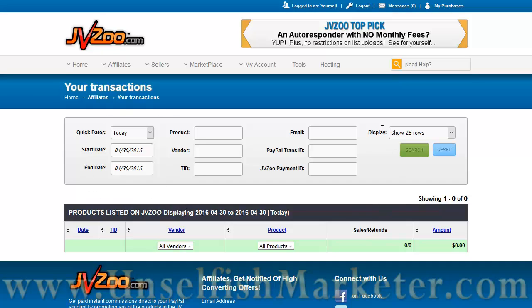Now, if we go to affiliates transactions, this gives you a place where you can select all of your affiliate transactions based on JVZoo payment ID, PayPal transaction ID. You can find the products that you've sold and what vendor it was sold for, what product was sold, all of your statistics that you might want to find. So that's basically the affiliate section of JVZoo.